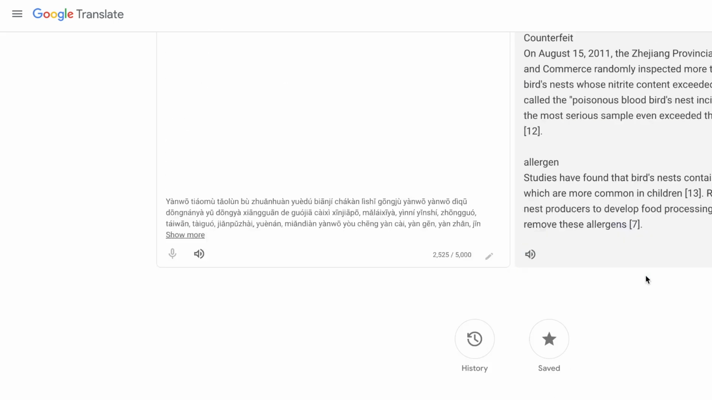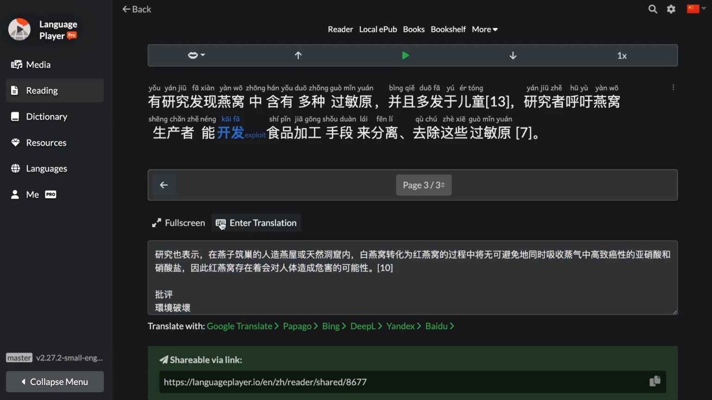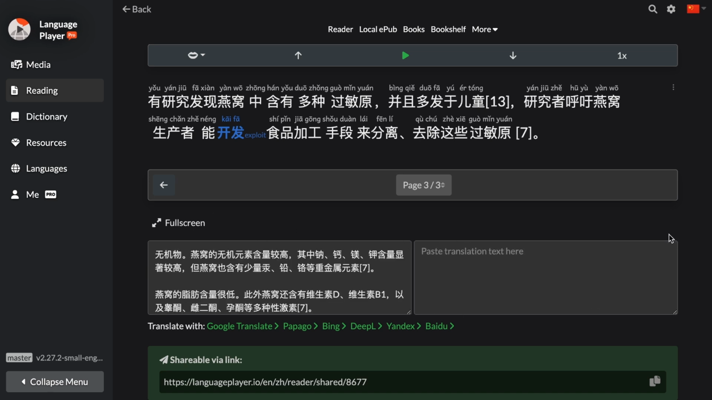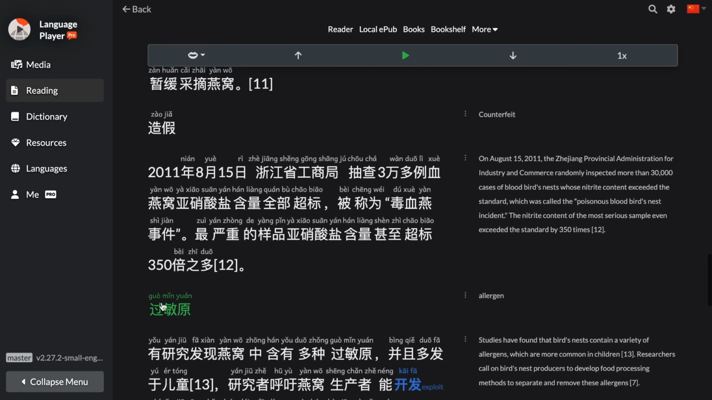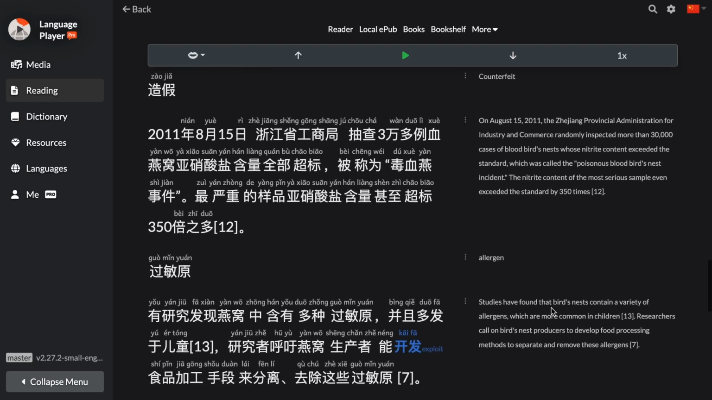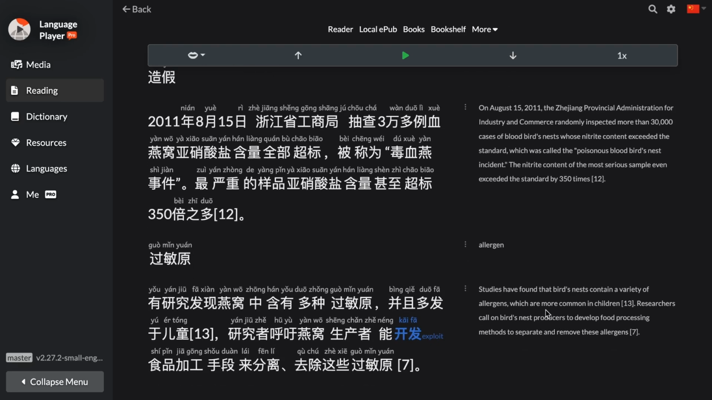Now we have this long English translation. We can copy that, and then we press this Enter Translation icon. See that? Enter Translation, that brings this box back on. So let's paste that in, and now all the lines are translated, right? 过敏原, allergen, that's correct. So this is how you can add in translation.